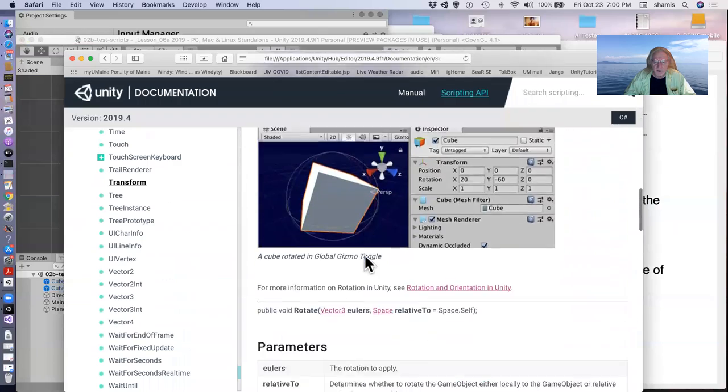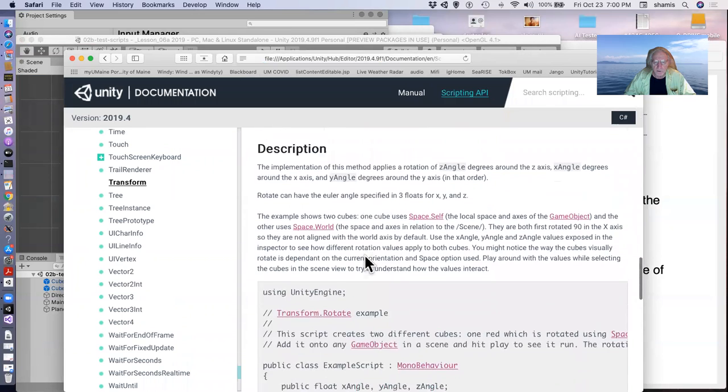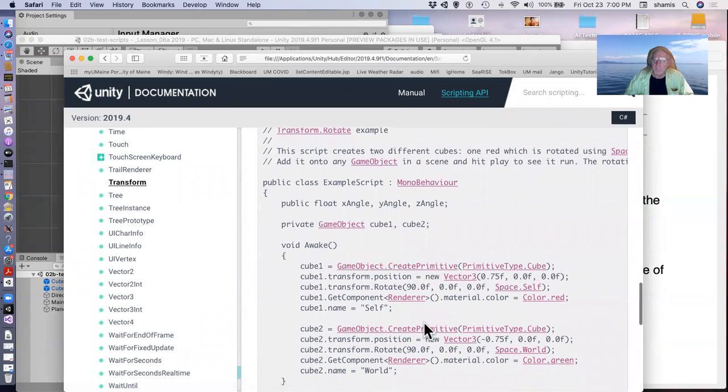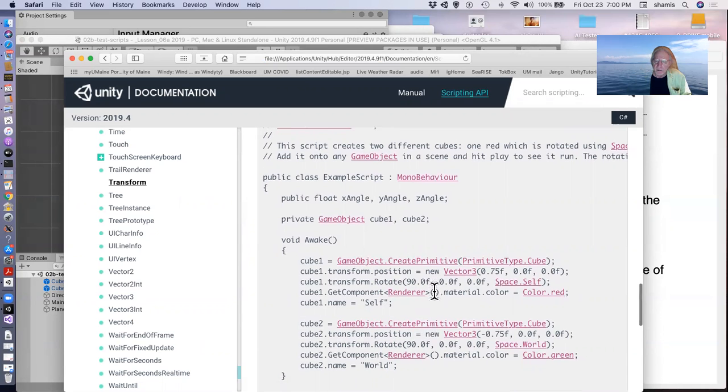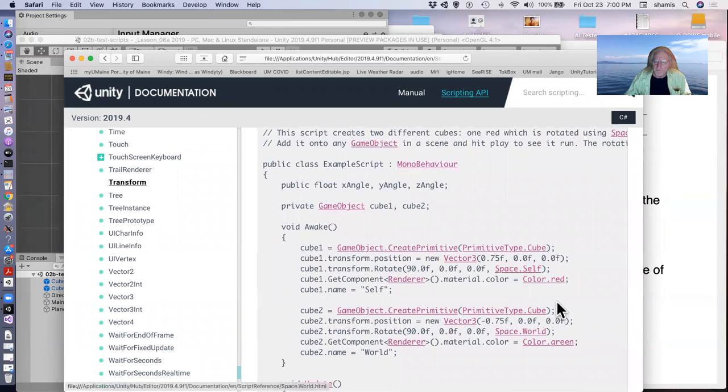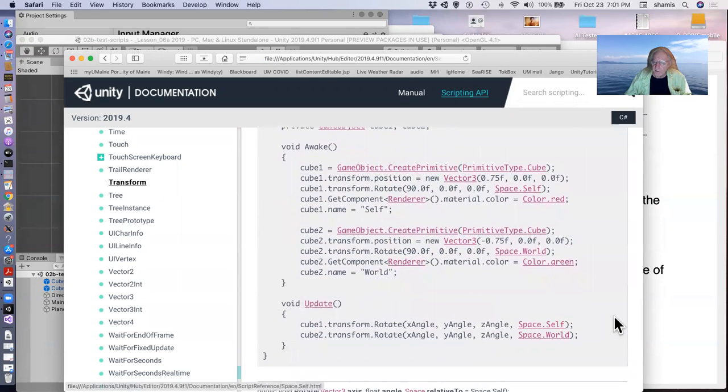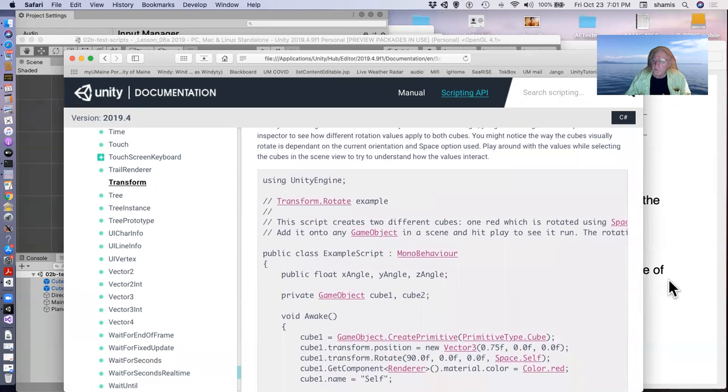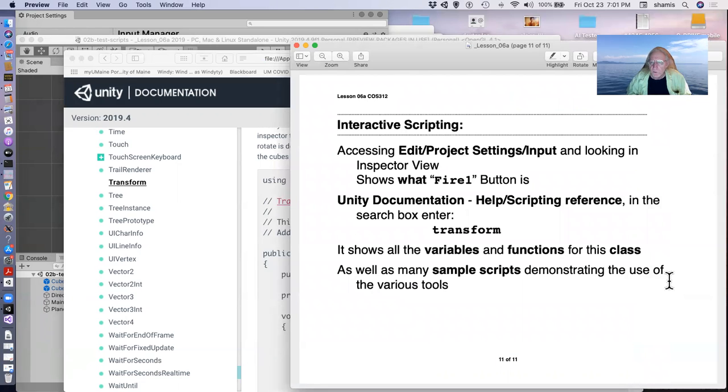And I believe it also includes a sample of some code that shows how to use the rotate function. And it tells you all the details of that, including the fact that you can have the rotation relative to the self or relative to the world. So it shows you examples of how to use any of the different tools that are built into Unity.